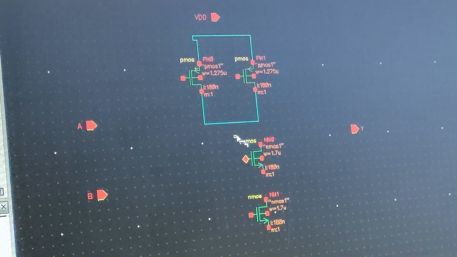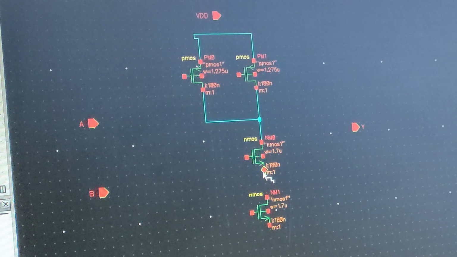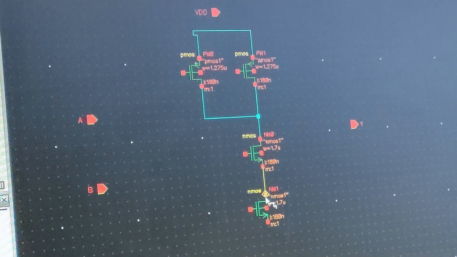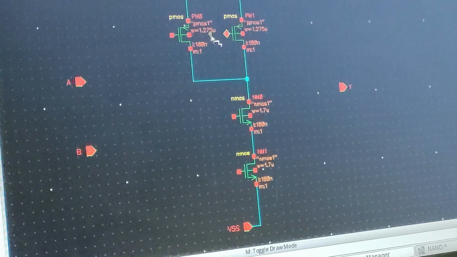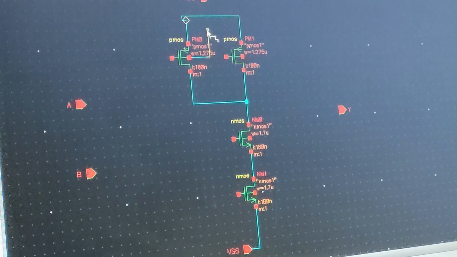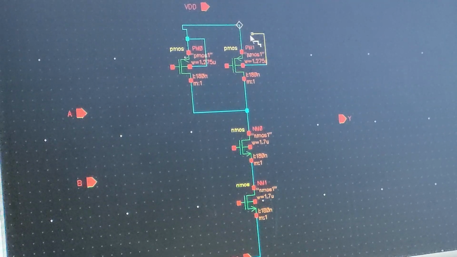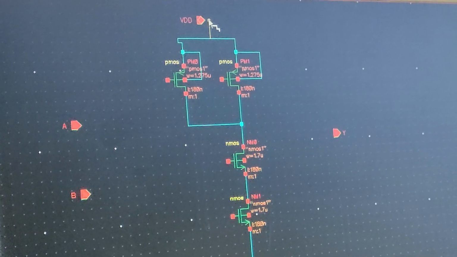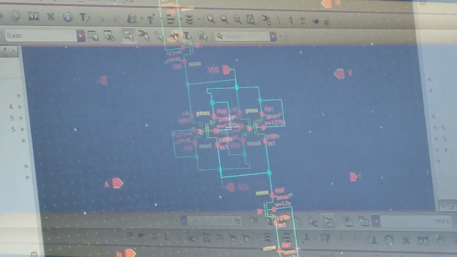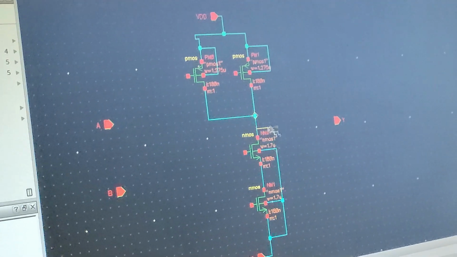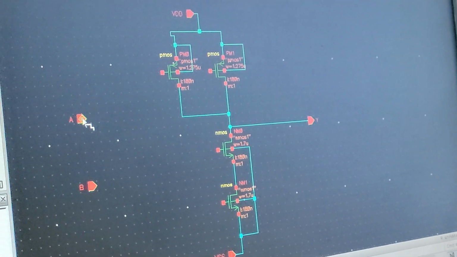pMOS to be shorted. Then from this shorting I need to connect to the drain of nMOS, and from the source of the first nMOS to the drain of the second nMOS, and the source of the second nMOS to VSS. Then here the body of pMOS should be connected to VDD, and the second transistor's body also should be connected to VDD, and the shorted drain should go to VDD. Then the bodies of nMOS transistors are to be connected, then apply the inputs now.